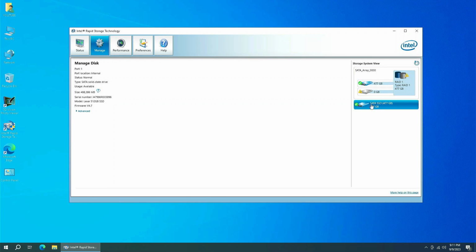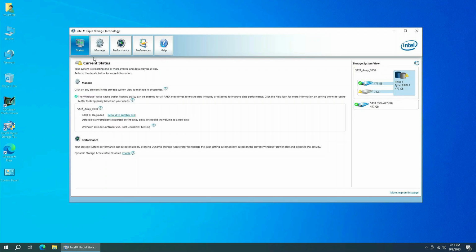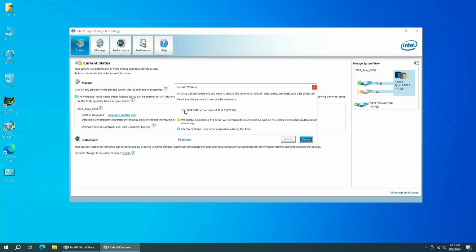It can see the drive because I just reset it. There was no hardware failure, so it can still see the other drive, but it is not part of the array. So what to do? Just go to status, and it simply says rebuild to another disk. It is giving you the option. It shows degraded. Just click here, select the disk, and again there is a warning message. Completing this action will permanently delete existing data on the selected disk.